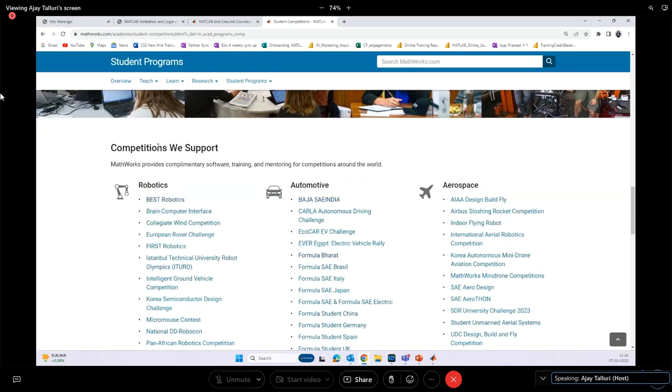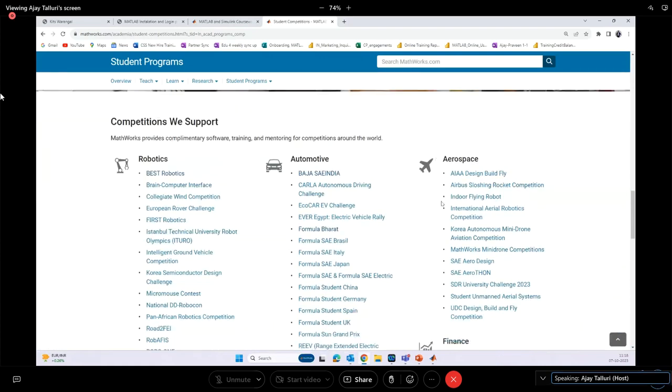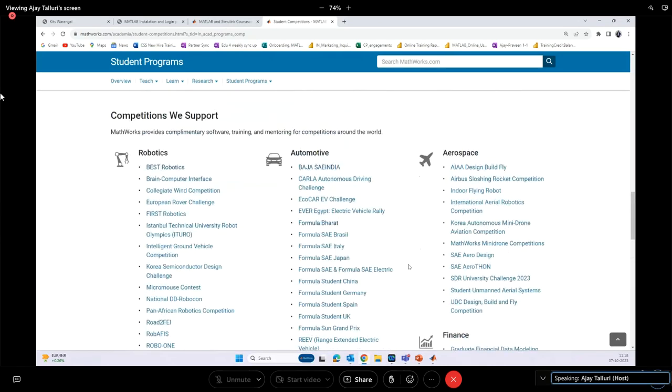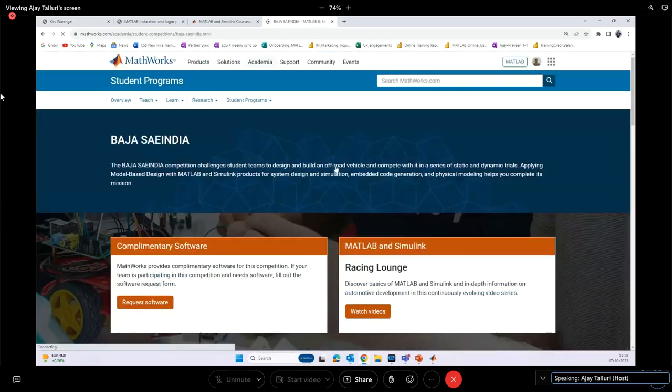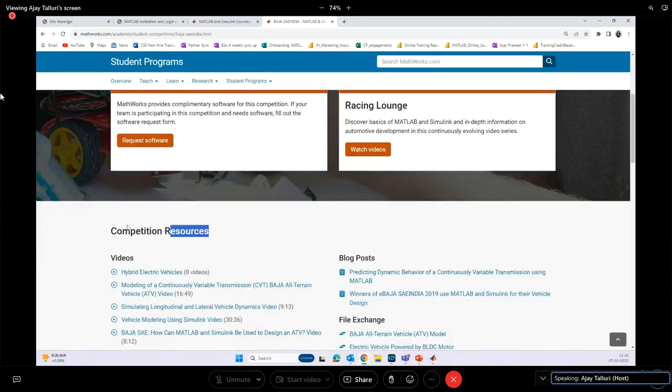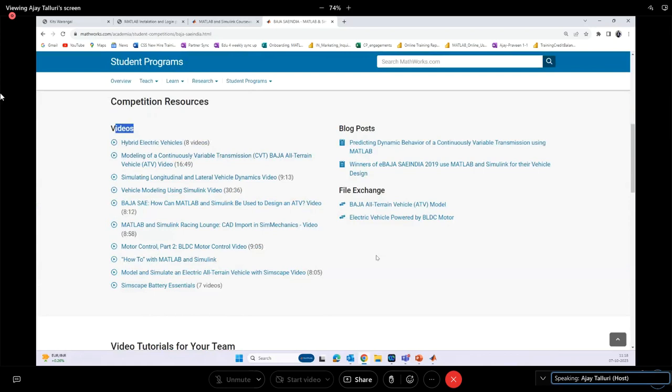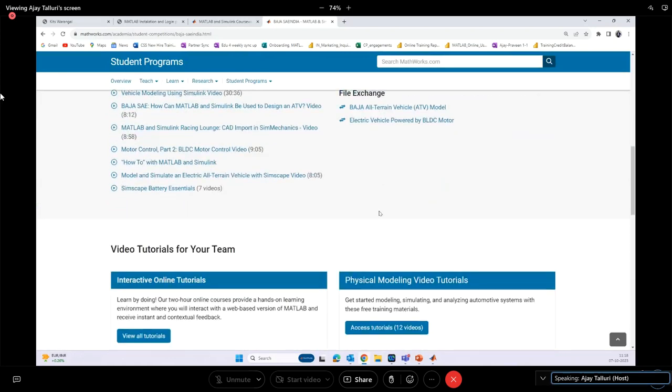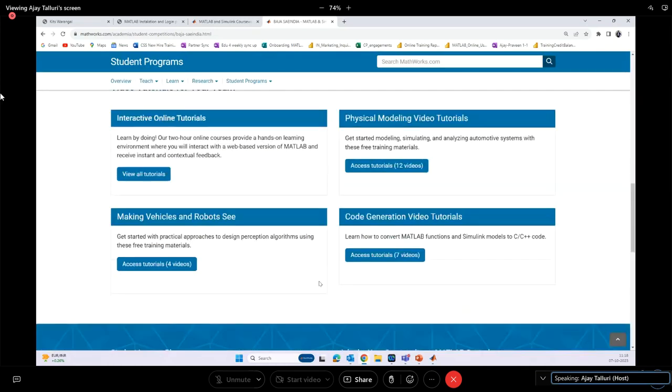Just to be very short, these are all the student competitions that we support globally. If I'm taking Baja SAE event, these are the various resources available for students who are participating in SAE Baja. We have various videos on hybrid electric vehicles, multi ATVs, MTV videos, various blogs, and a couple of tutorials for students.